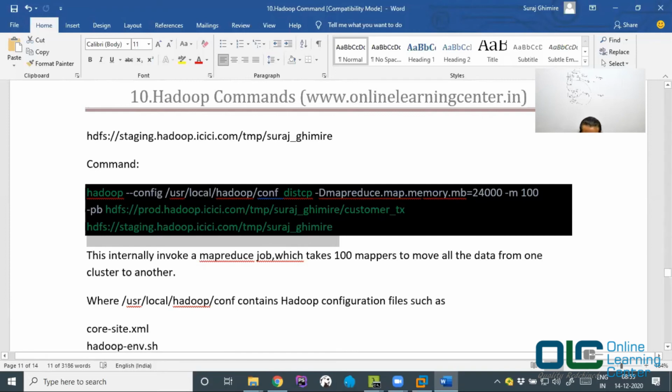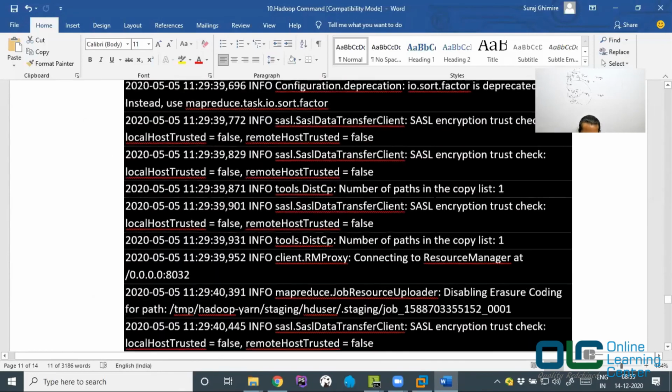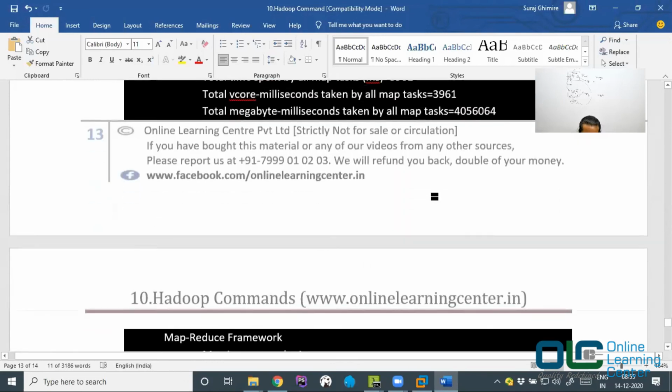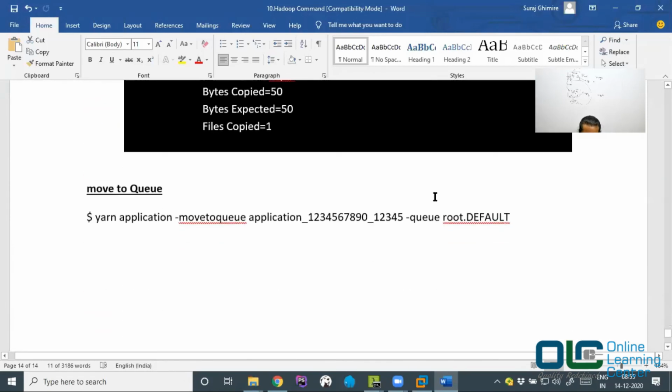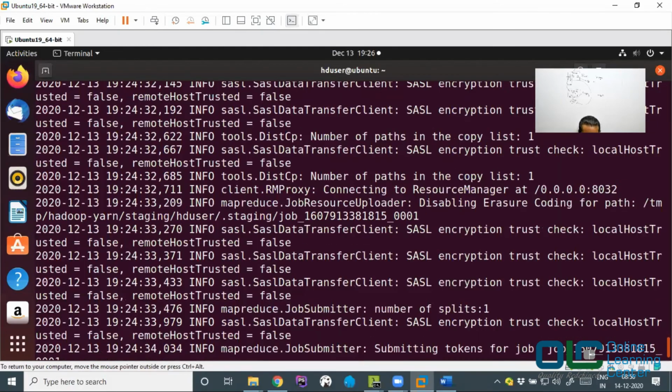It says, while running my job, I want my map memory to be 2 GB, and I want at least 100 mappers to be used to copy this whole data from one machine to another machine, from one cluster to another cluster. This will take good time, and then it will be done, and you should see the output like this, and it's all done. You are able to see the details here. This is typically how a MapReduce job will execute.